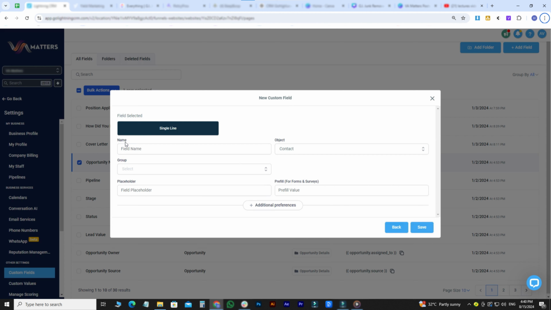First of all, we have the field name. Let's say test1, and then we have the object. From here choose the object for which you are creating the custom field, select opportunity, then choose the group of your custom field. From here we have opportunity details. You can also add a field placeholder text here, let's say type in here, and then we have the prefill value. You can also add a prefill value in this field over here.